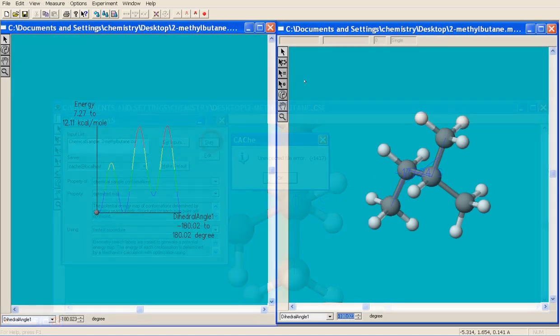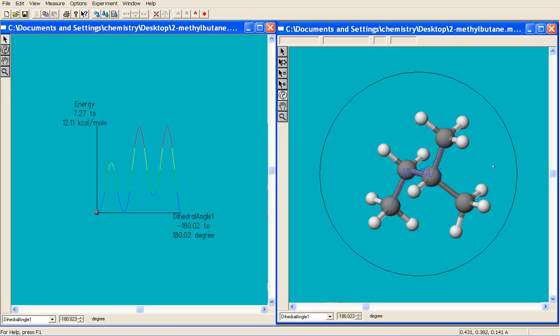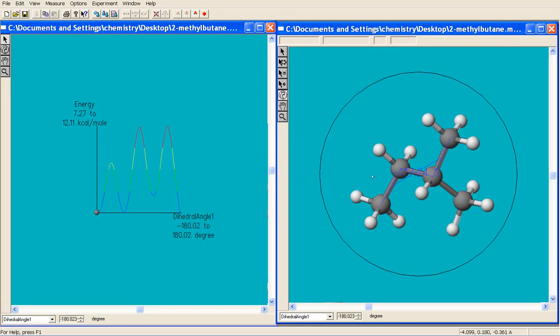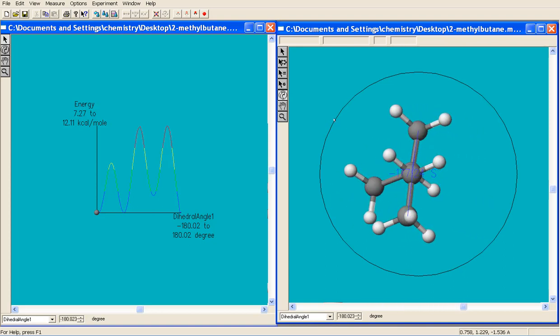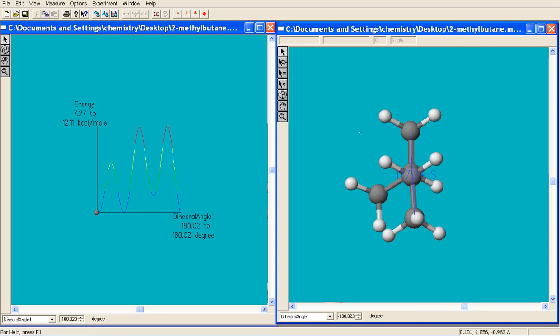Then I'll hit Start. I'll rotate the structure in the right-hand window to put it into a perspective that makes it easy to see Newman projections. Then I'll mouse over to the menu in the lower left-hand corner and change that menu option from Dihedral Angle 1 to Energy, like we did with butane.